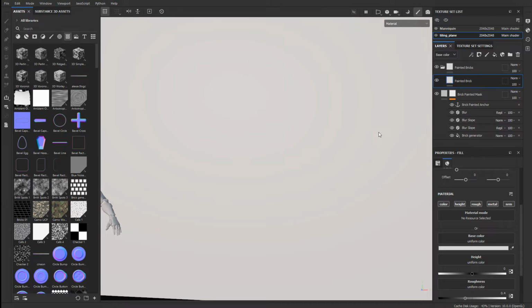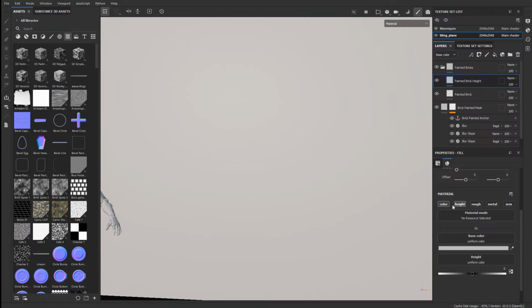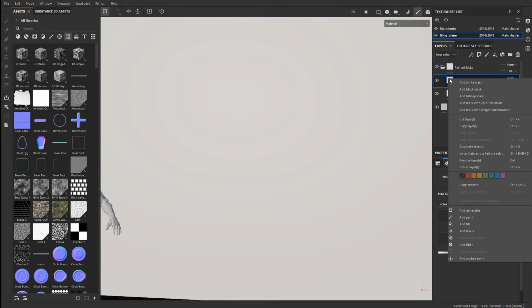So let me undo this, and then instead of doing it within the base color fill layer that we created, I'm going to add a new fill layer. And let's rename it to painted brick height. And then in the properties, we're going to disable everything but height. So we're only working with the height channel. Then instead of inputting our grunge map into this height, I'm going to create a black mask. This will give us more control over adjusting that height property.